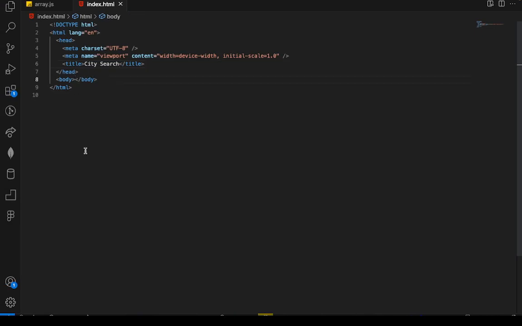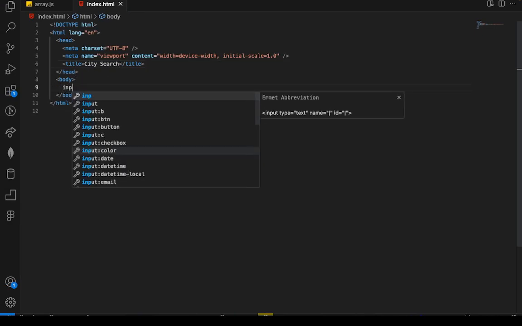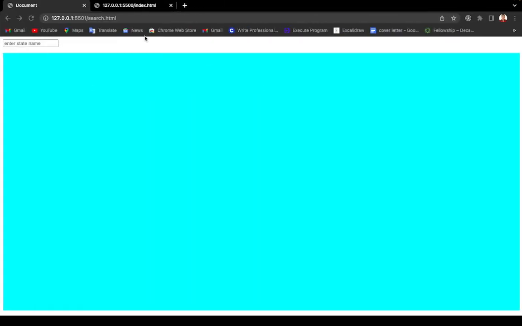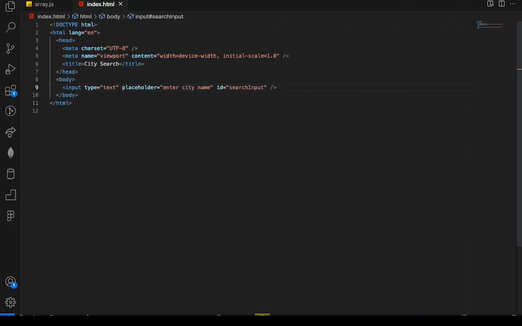So let me have that here also. I have an input field of type text, and let me give it an ID of search input. We don't need a name, but you can give it a name if you want to. So let me give it a placeholder to guide the user. I will tell them: enter city name. Okay, so that is for the search input.